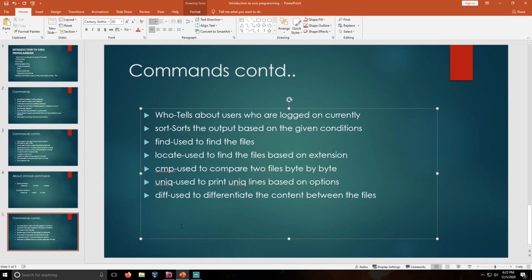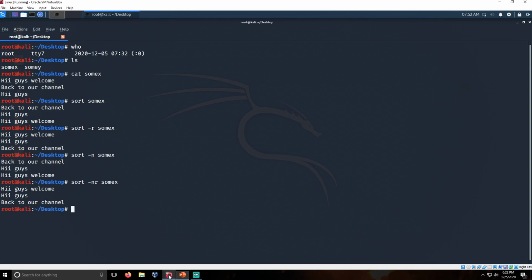And here find is used to find the files that we discussed right now. Find and your file name. See here, if the file is present in our current directory, then it will print the output of the file that you have entered. Some y.